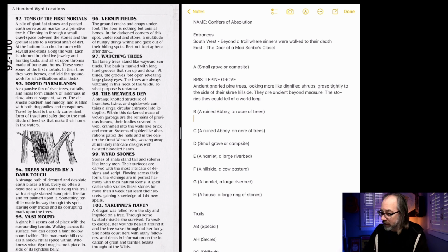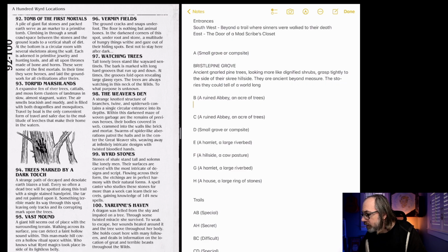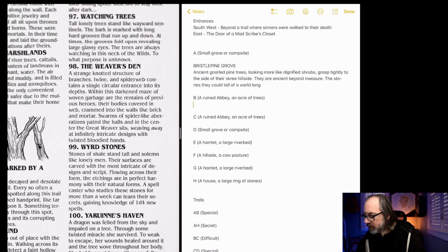A spellcaster who studies these stones for more than a week can learn their secrets, gaining knowledge of 1d4 new spells. That is great. Okay, let's see. Do we have anything that might actually be cool for the Ruined Abbey? Yeah, let's put that for one of the Ruined Abbeys. Oh, Large Ray of Stones is actually here at H. I'm going to put this in H. The reason why is because I feel like this should not be something that they necessarily just stumble upon. This is like a quest item.